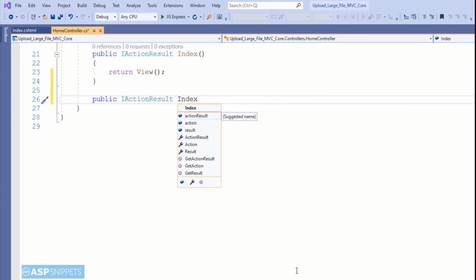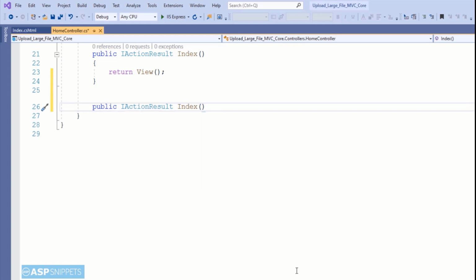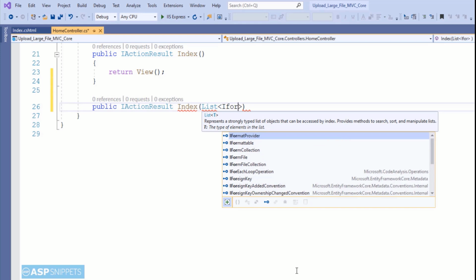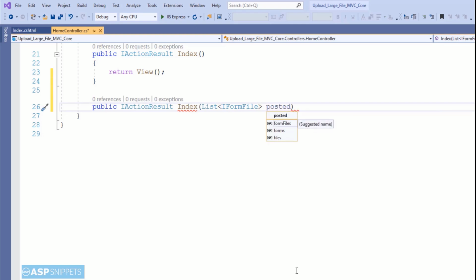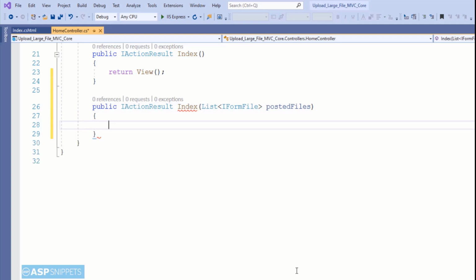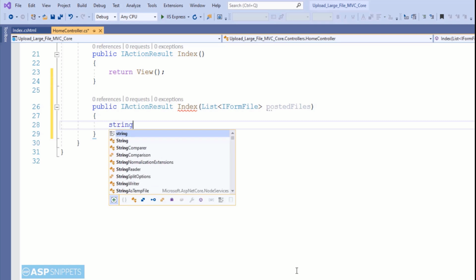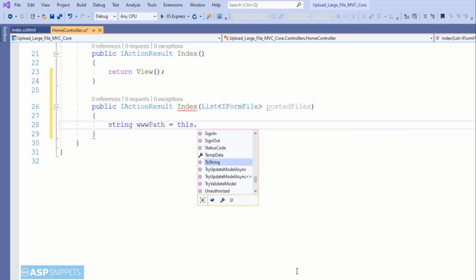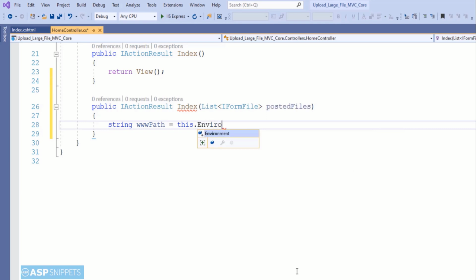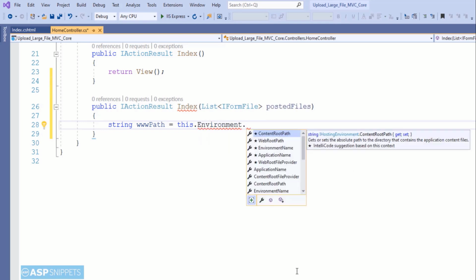So this is the action result method which will handle the uploading of files. This particular action method will accept a collection of IFormFile objects as parameter. In this particular example, I am uploading multiple files. In case you are uploading a single file, then you can use a single object rather than a collection. So in the very first line, I am creating a variable where I'll be fetching the path of the wwwroot folder from the IHostingEnvironment interface.